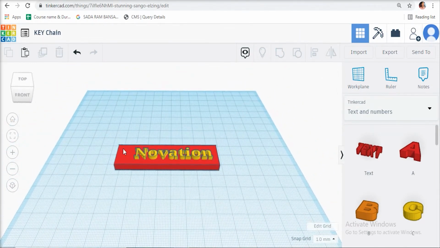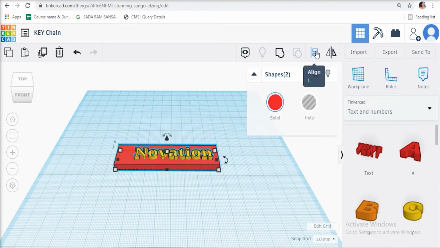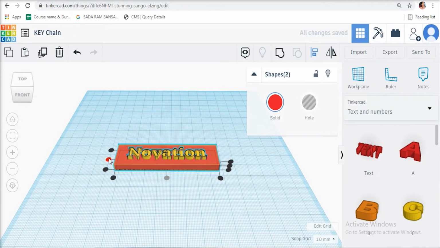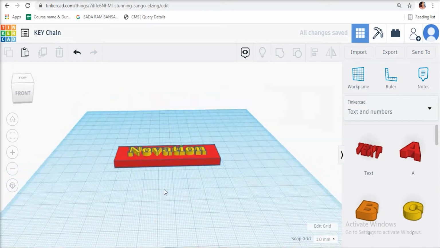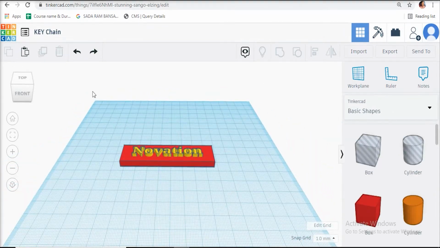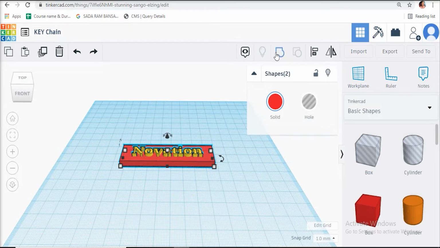Arrange the text manually or using the align feature as required. Using the left click, make a rectangular box to select the body of the keychain and the text used. After selecting the body and text, click on the group icon as shown above to group everything together to be one single part.